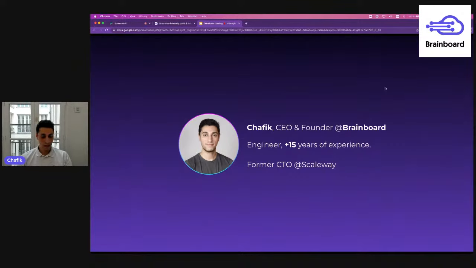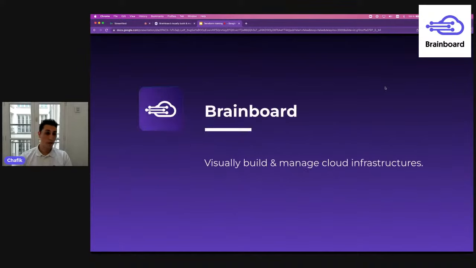Briefly, Brainboard is a solution to visually build and manage cloud infrastructures. It allows you to visually design what you want to do in terms of target infrastructure, and it will generate the Terraform code and allows you to deploy it. This is briefly about Brainboard.